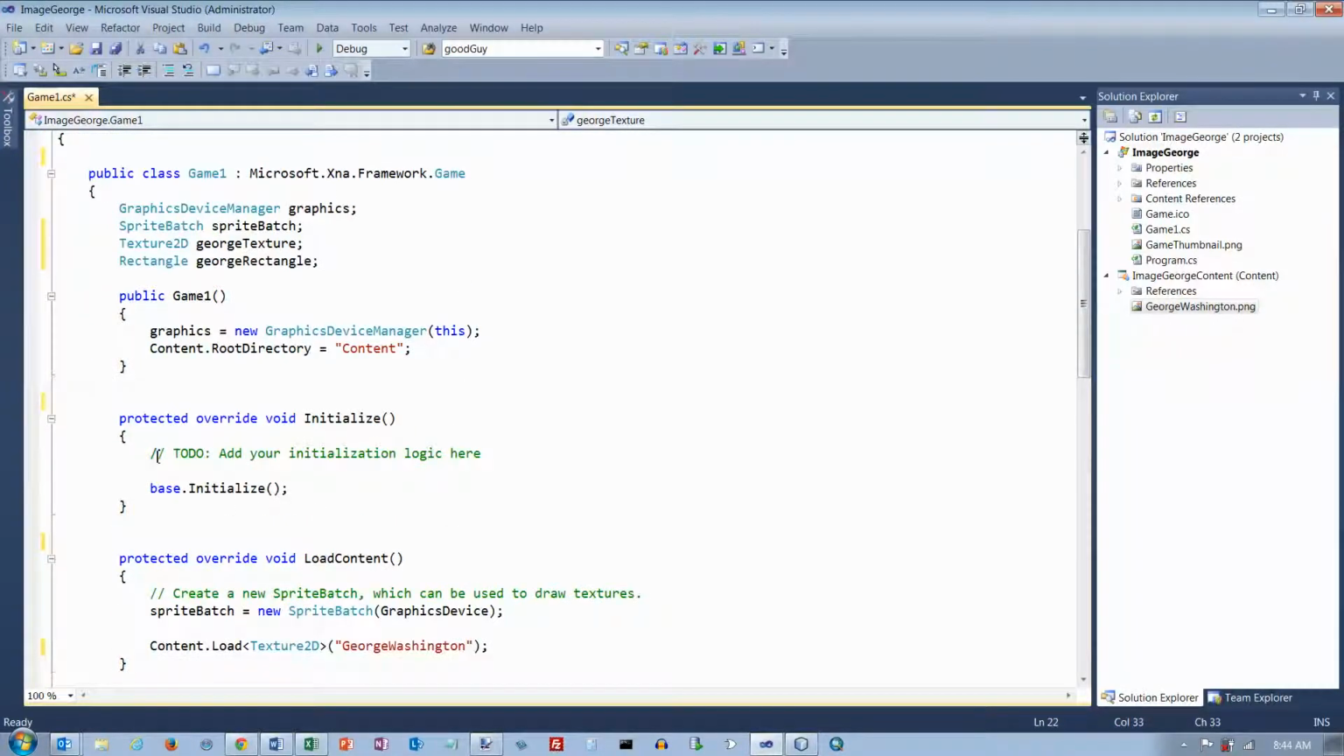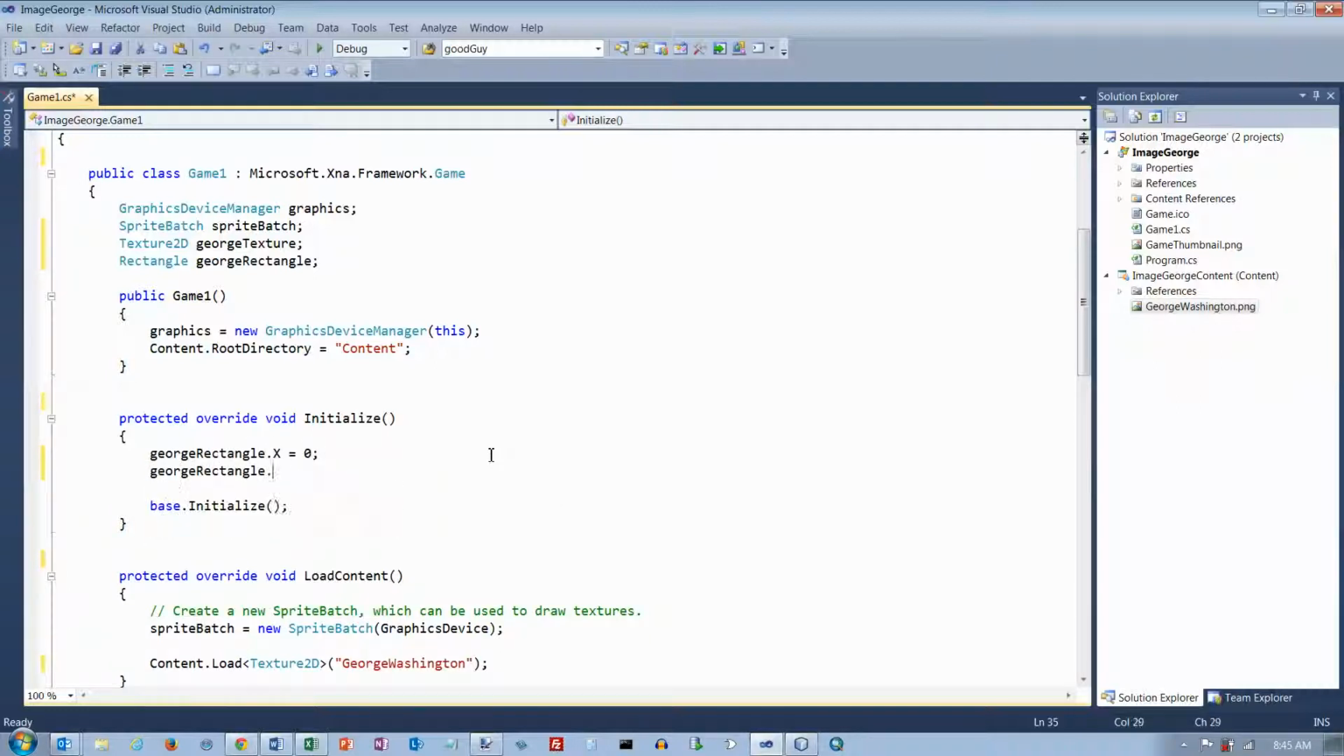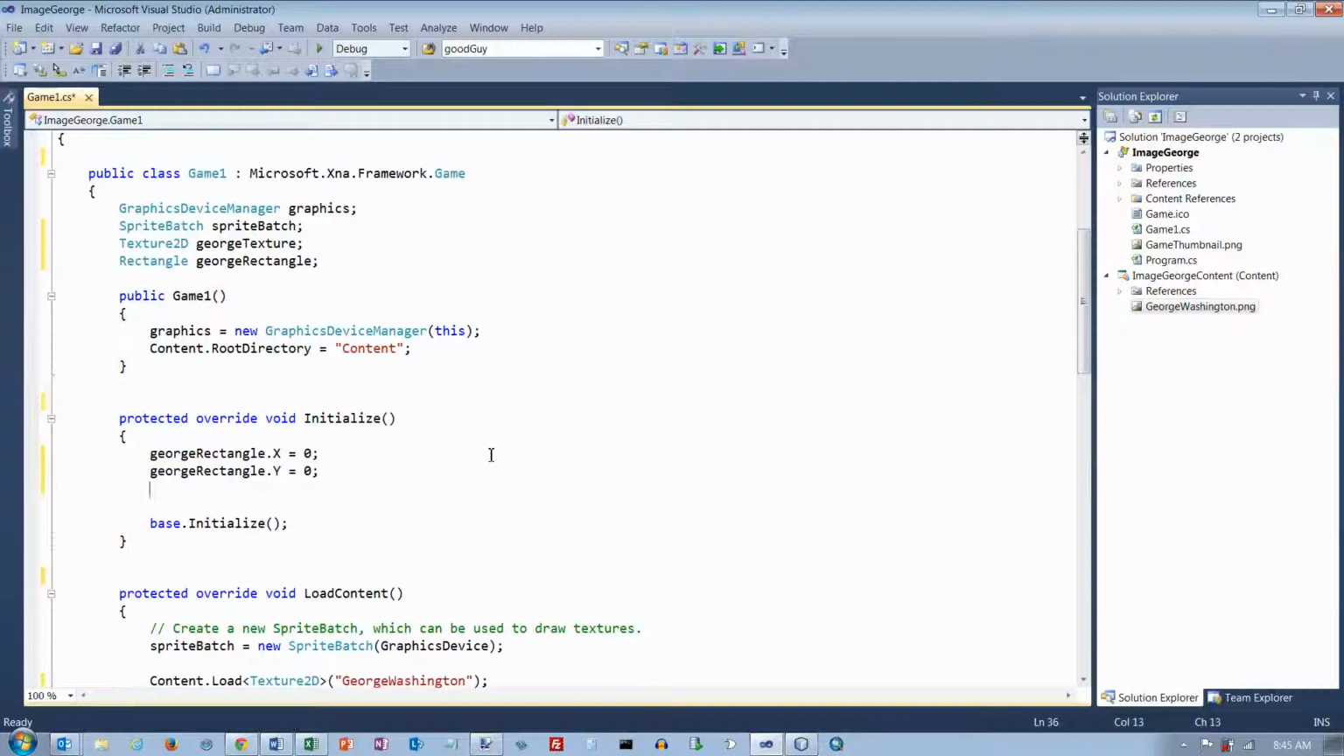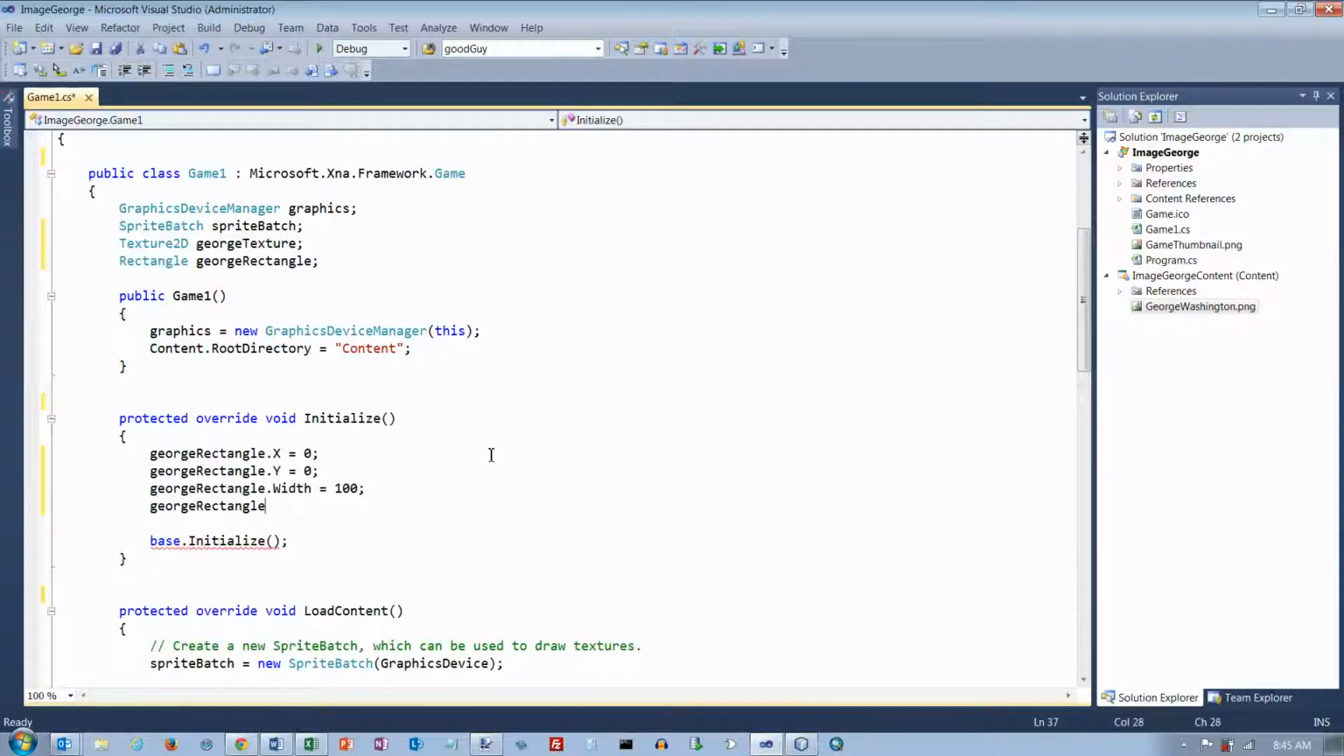And we're going to initialize it. We can get rid of this comment now. And we're going to initialize it in initialize, and it's got 4 fields. So George rectangle dot x equals 0. George rectangle dot y equals 0. So we'll start him out in the upper left-hand corner. And George rectangle dot width, we know he's 100 pixels, so we'll set that equal to 100. And George rectangle dot height, we know he's also equal to 100 for height, and so we'll set that equal to 100. So this should get a picture of George in the original size in the upper left hand corner of the screen if I run it.